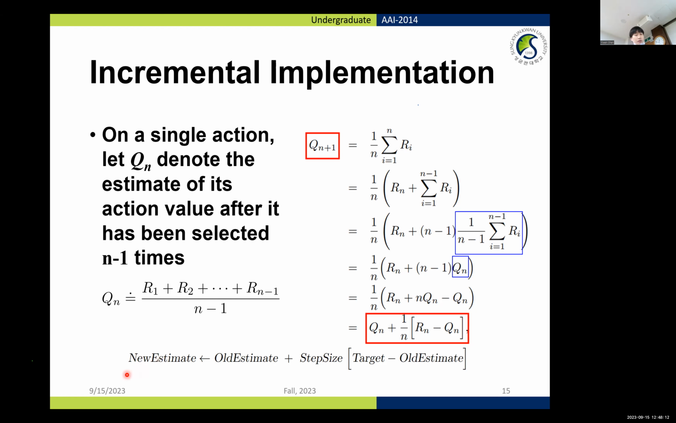This incremental implementation is a similar pattern you can find in other areas, like optimal control and estimation theory. They have a similar derivation for the new estimate of some system status.